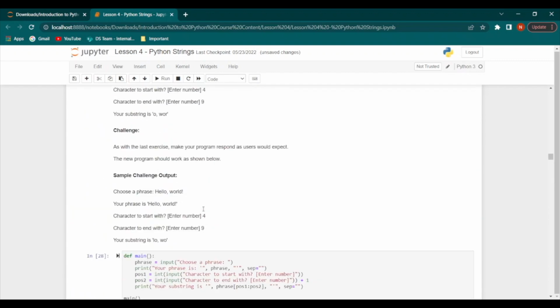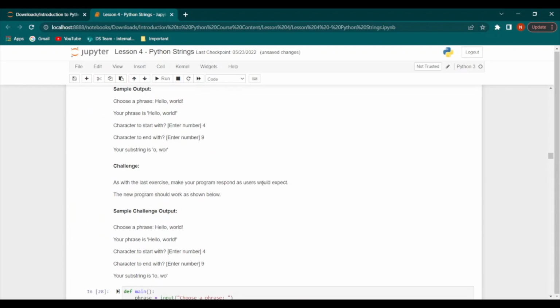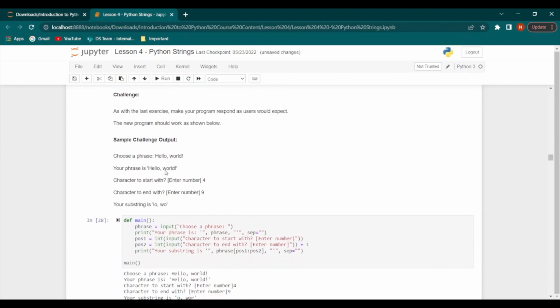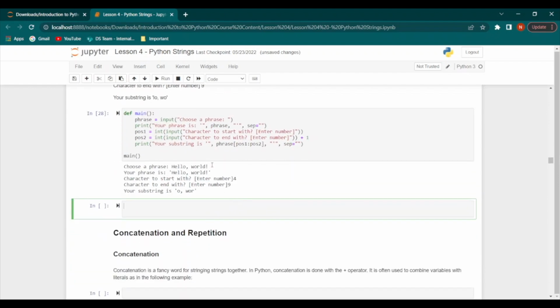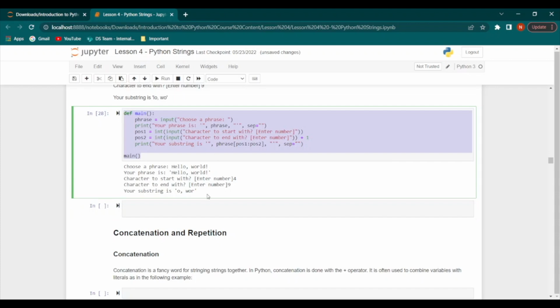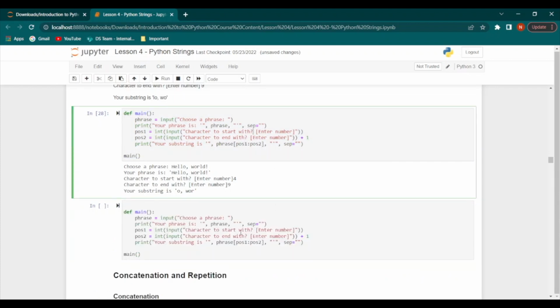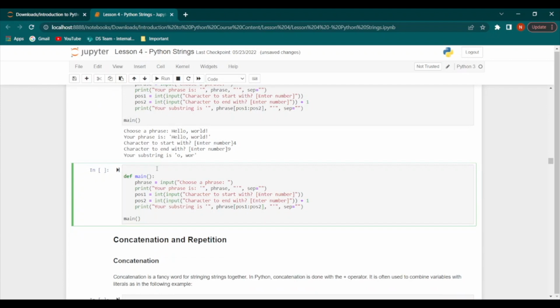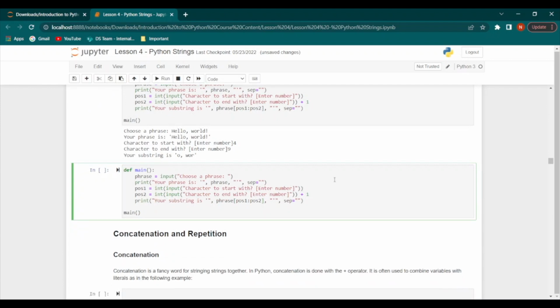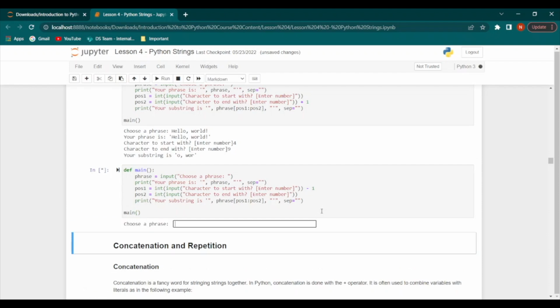Now let's have a look at what the challenge is. So the challenge is, as before, to make the program respond as users would expect. And this is the sample output for the challenge. So let's work on this. Now, as before, we can just copy the same piece of code and let's work with this. So the main changes that we need to make are remove +1 from here, make this -1, and that's it. Now let's see how this works when we run the code.